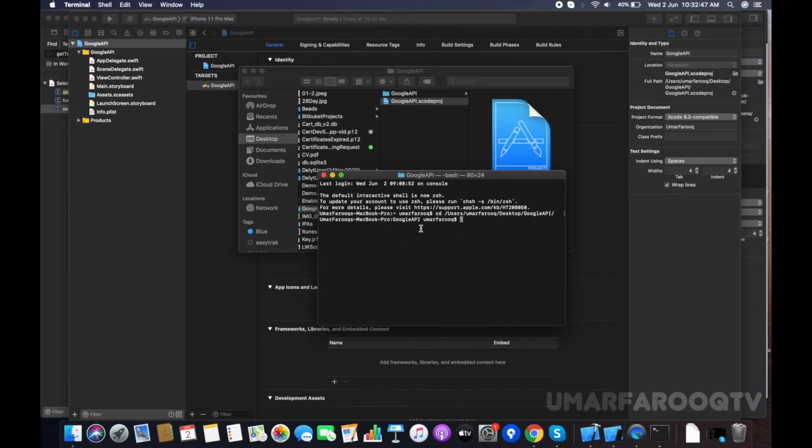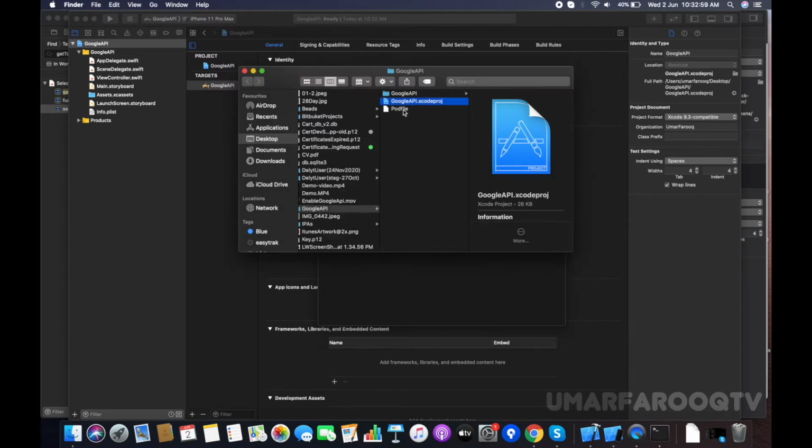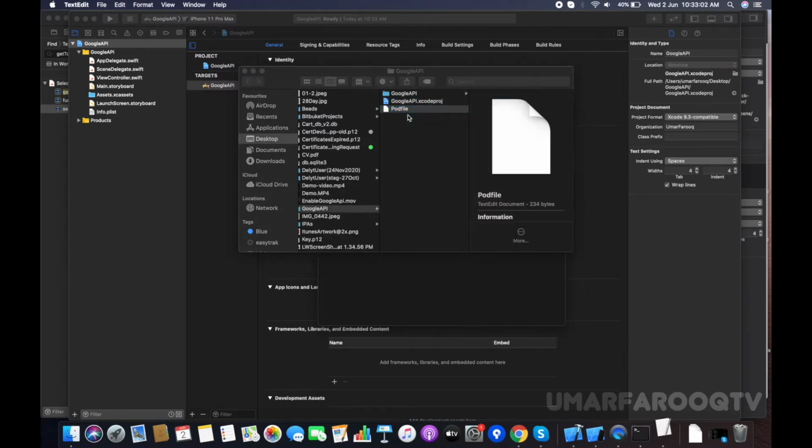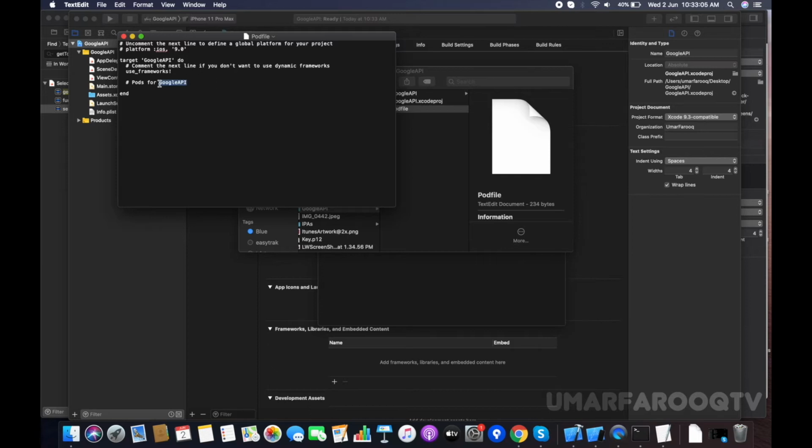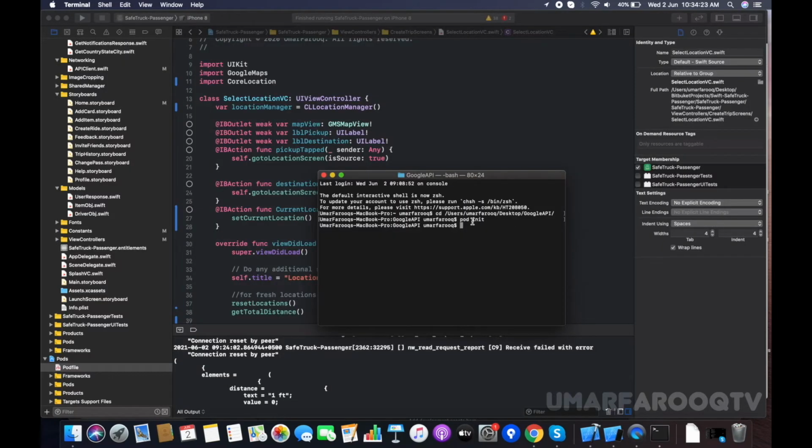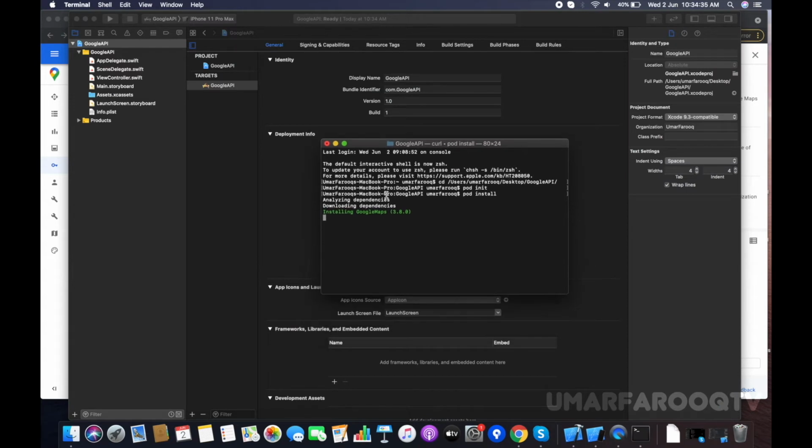Now on this path I will create a Podfile. Just type pod init. Now in the background you can see the Podfile is created, and in this Podfile I will write the library pods which I need to add to the project. Those are the libraries I will use in my project. I type pod install, and now you can see that Google Maps is installing in my project.